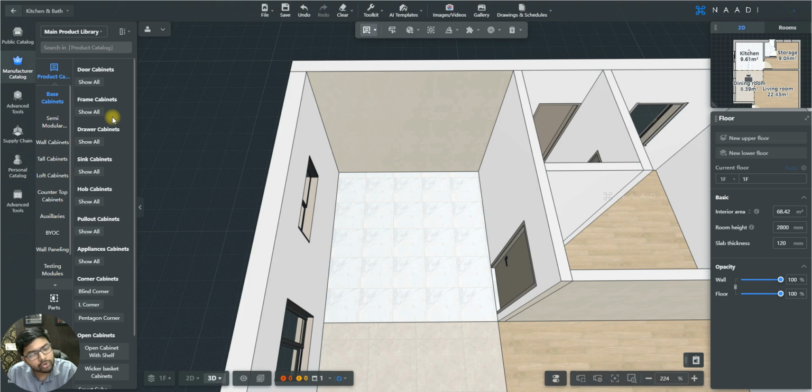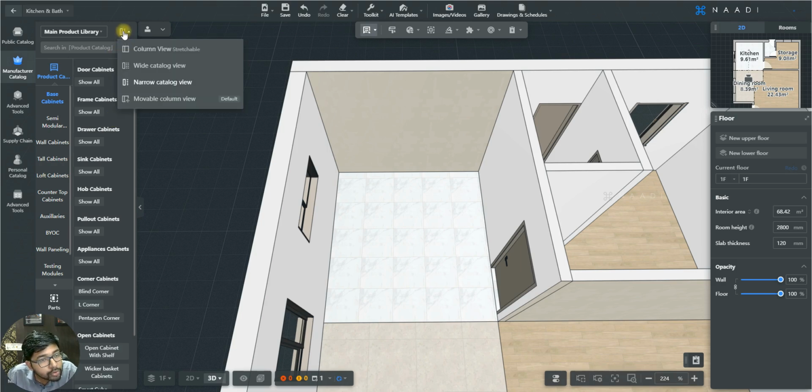So once you got inside your kitchen modeling window, I would always recommend you to place your cursor on the 3-dot menu on top right of the catalog. It is opening up a drop down, right? In this, select the fourth option, movable column view. Okay, if you want, you can even make that as a default too. Once you made it as a default, you don't have to worry about this.